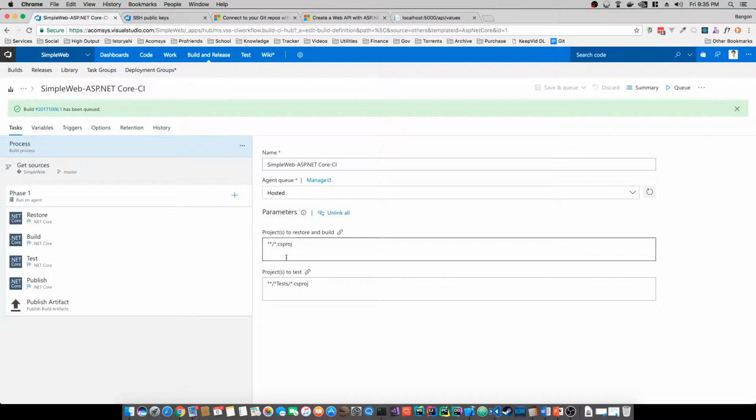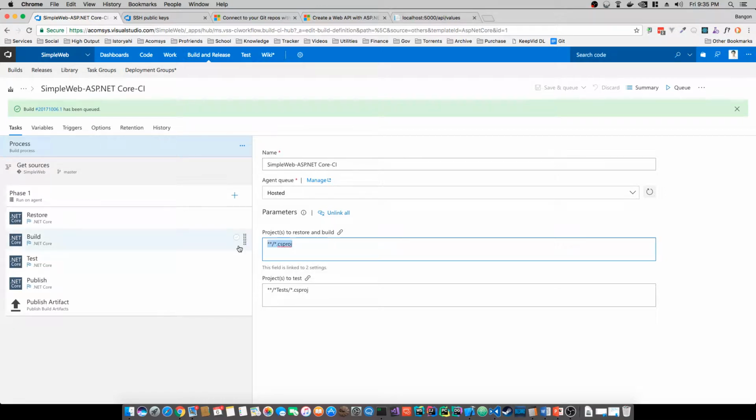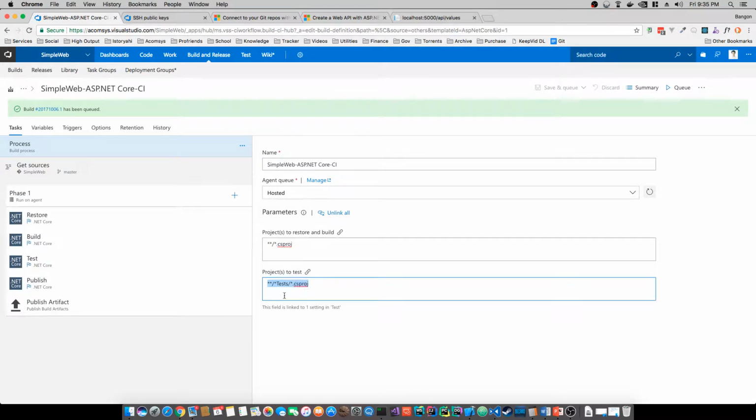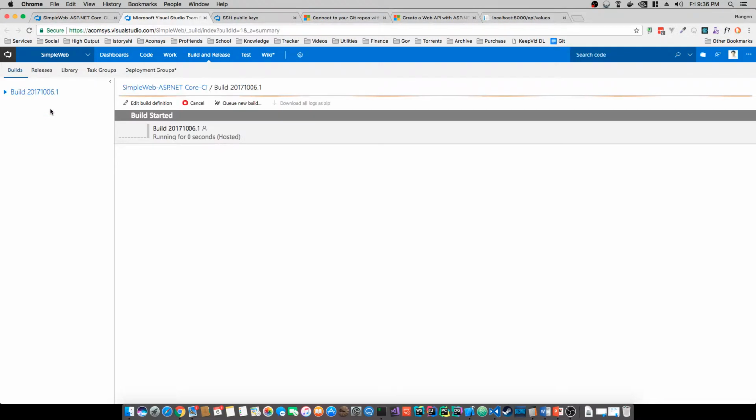What this does is it actually just creates a build schedule wherein it looks for any project that is named .csproj and projects within tests also and runs them. So I queued this one earlier. We should be able to see this inside the queue.